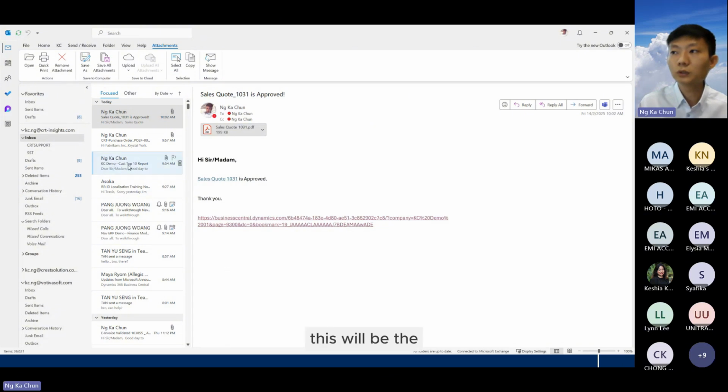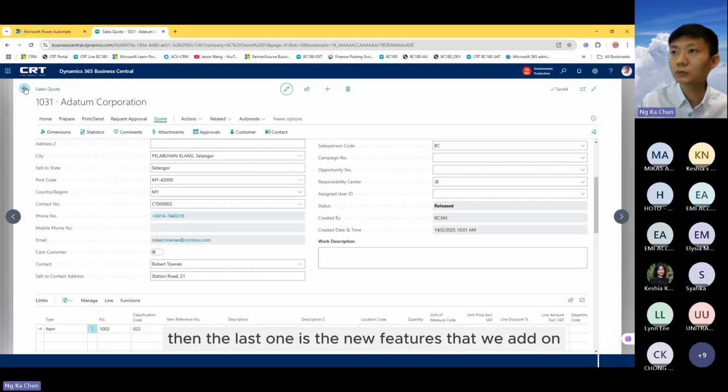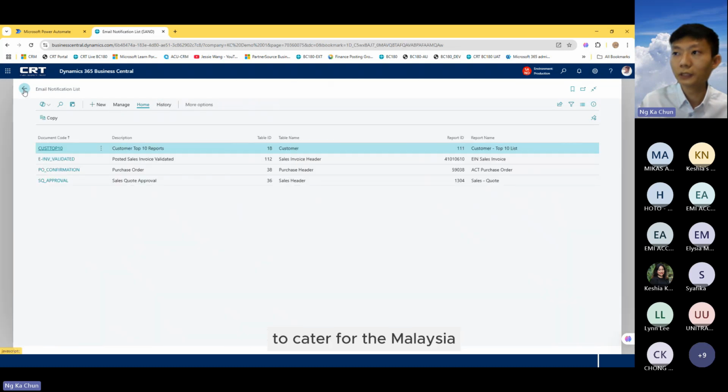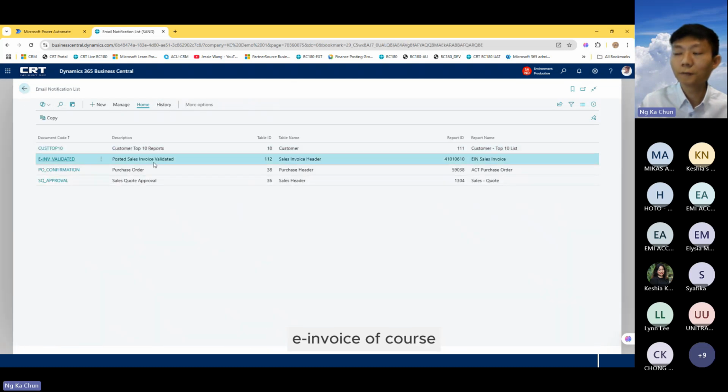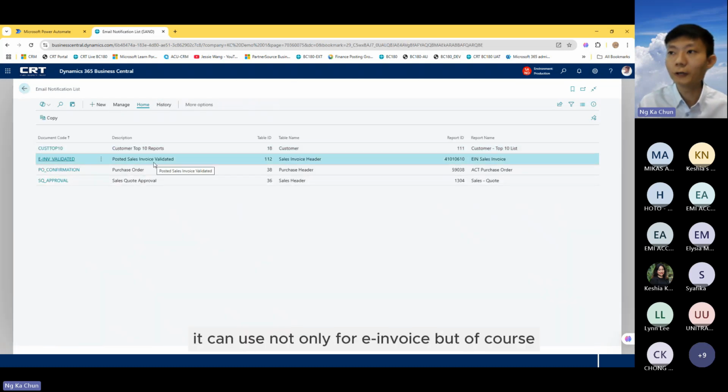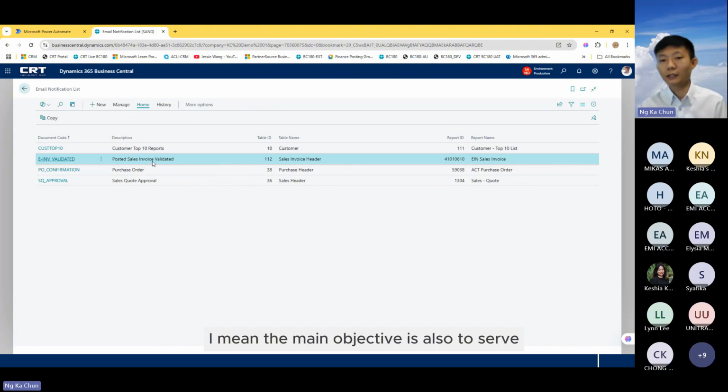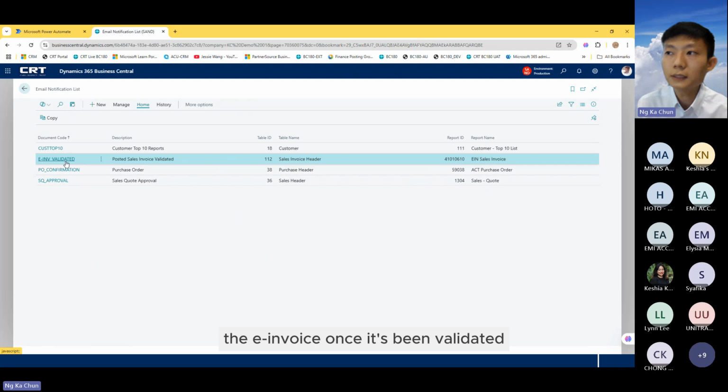So these will be the first three functionalities that we had earlier in the SCT email notification. That means that if you are our SCT email notification client, then the last one is the new feature that we added to cater for the Malaysian E-Invoice. Of course, you can use it not only for E-Invoice, but the main objective is also to serve the E-Invoice once it's been validated.